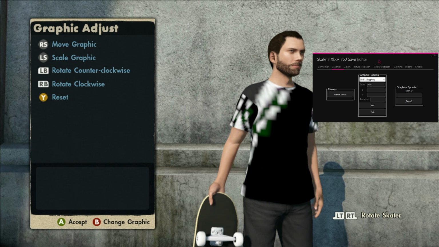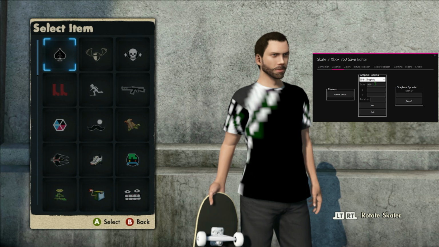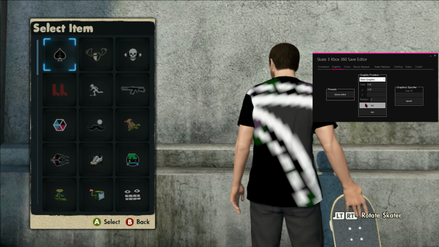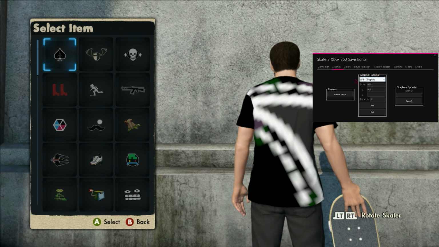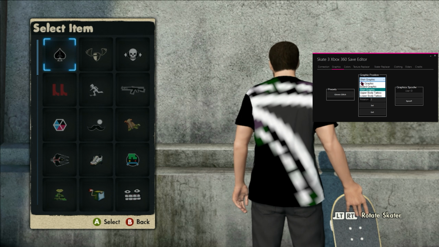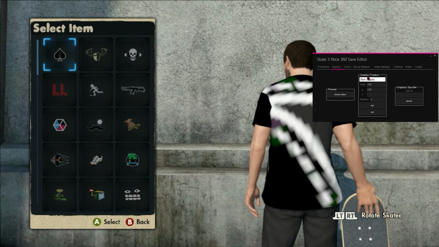Now if I go ahead and click B to go back to the graphics on this screen, you can also do other things in here too, like rotation here. As you can see, it moved a little bit. You got the X and Y, move it up and down, left and right, whatever you want to do with the graphic. You guys can do this for the hat, board, tattoos, and the shirt, of course.